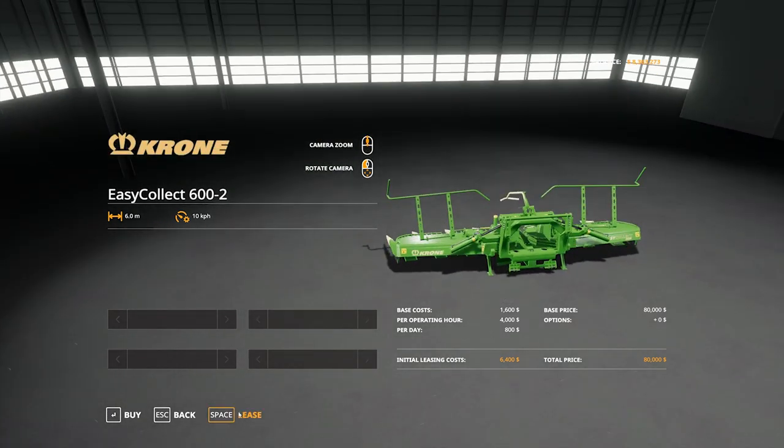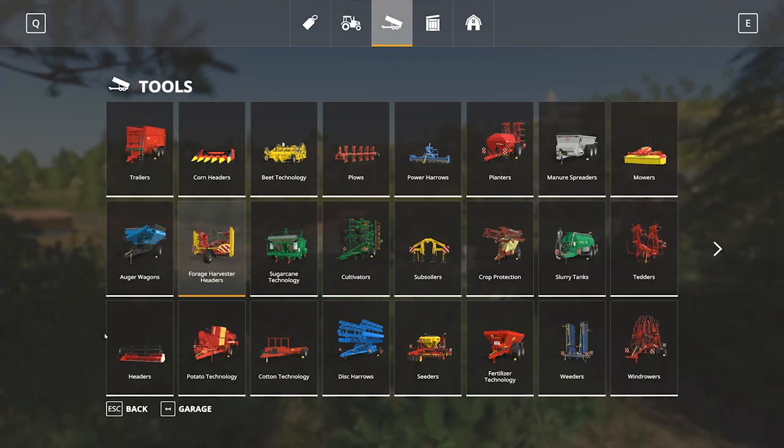All right, very good. Now remember, all these are in your mod hub. All you need to do is go to the mods in game or go to the website and you can download them from there. Okay, what else have we got?